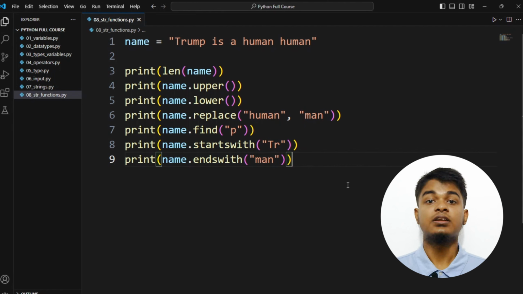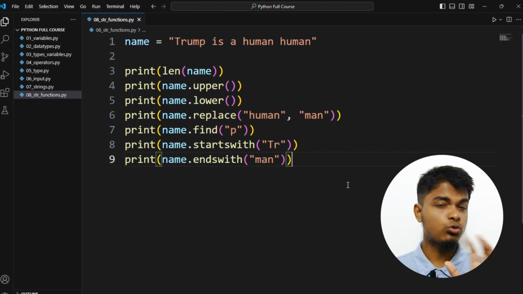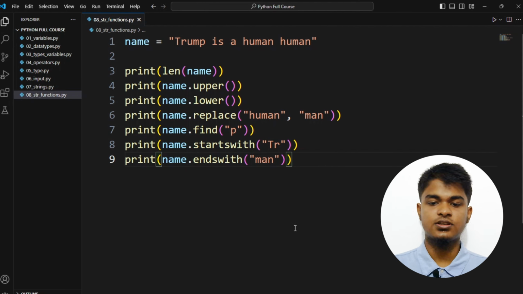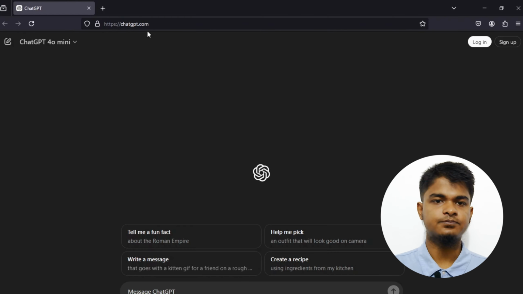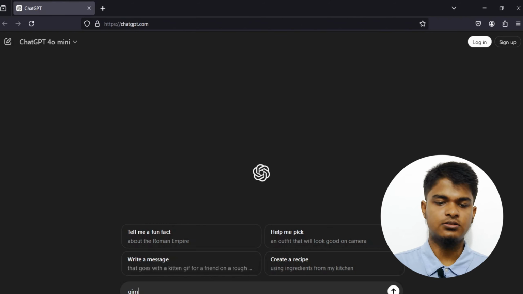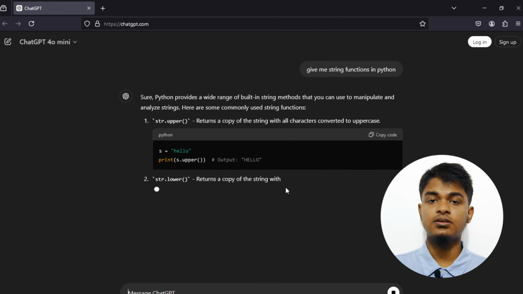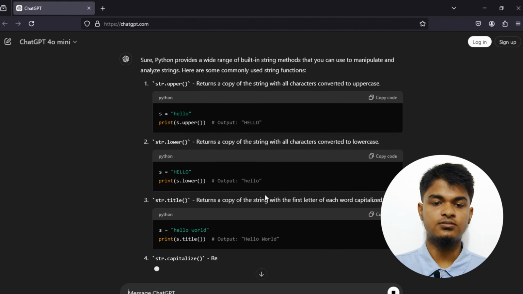Okay, now there are almost 50 string functions in Python, but you don't have to remember them. We can use them without even memorizing. First, go to ChatGPT or any other AI like Gemini and search, let's say, give me string functions in Python. This will give us the string functions in Python. There you go.